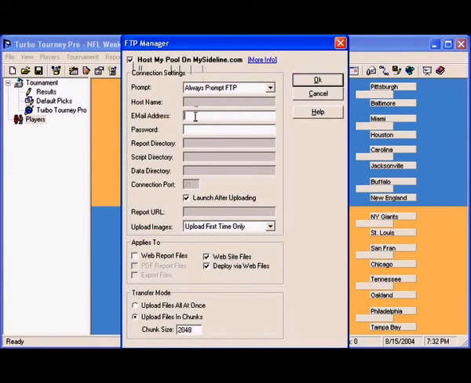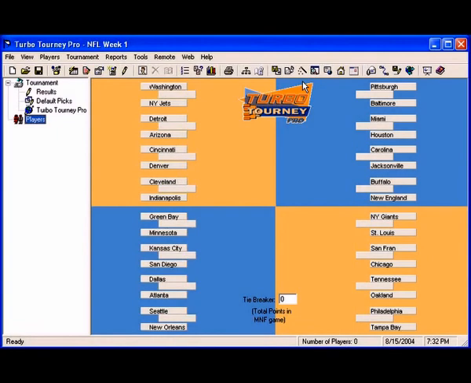I like to just go ahead and upload the images every time, and I always have it prompt me, and then we can select which files to include. There's another tutorial that has more details on the mysideline.com hosting options that you'll want to look at if you have not seen this before, but we're just going to brush over this. That's basically how we turn on the mysideline.com hosting.